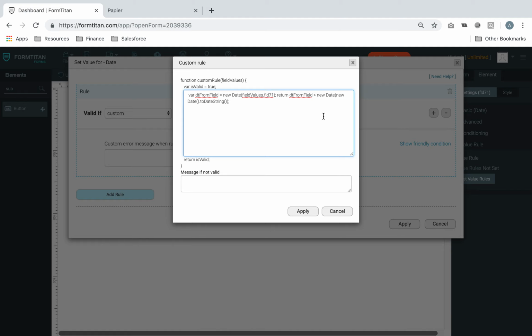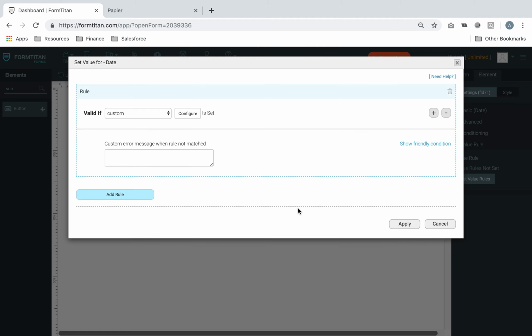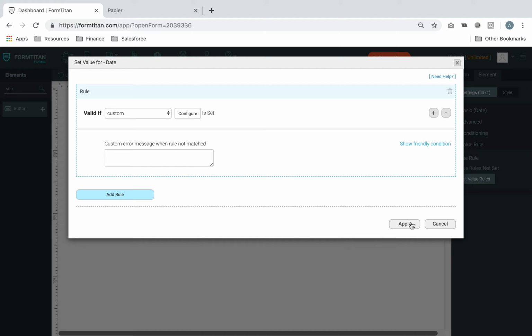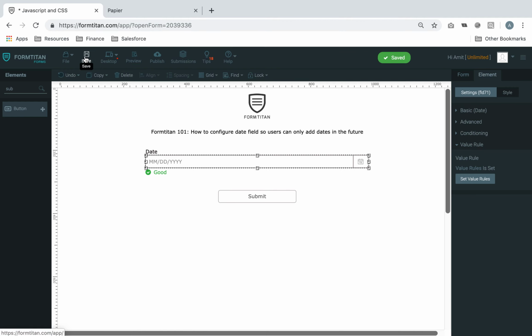Once you've done that, you can also add an error message if not valid. So we can say you must enter a date in the future. That's it. And once you click apply, you can also add a custom error message when rule is not matched, but we don't need to do that because we already configured it here. Click apply again, and let's test this.